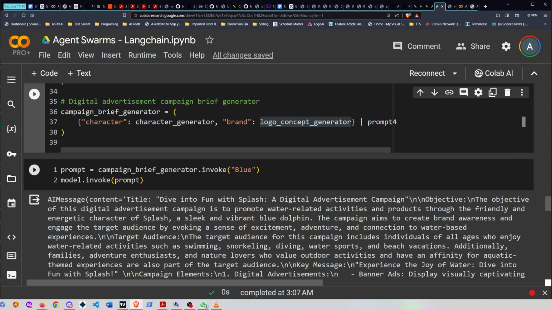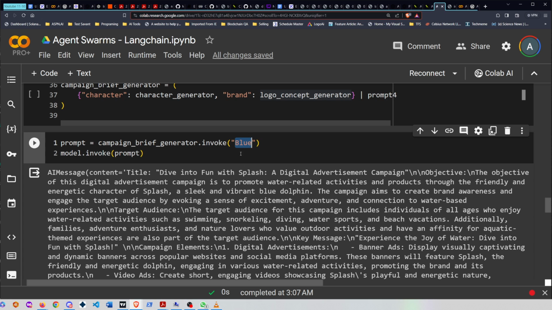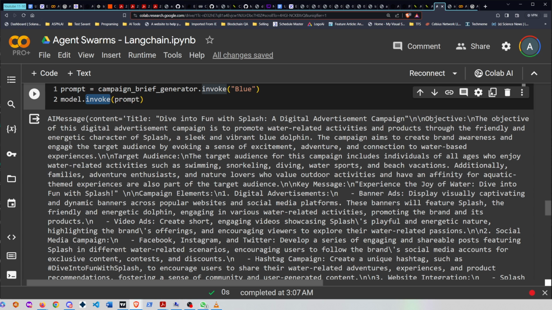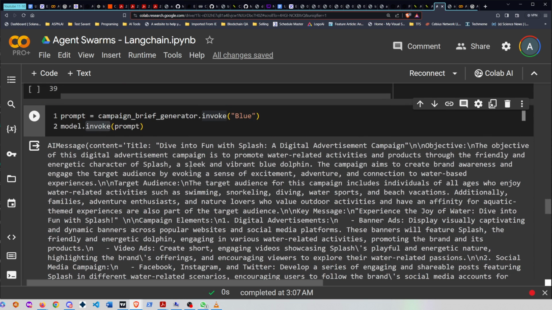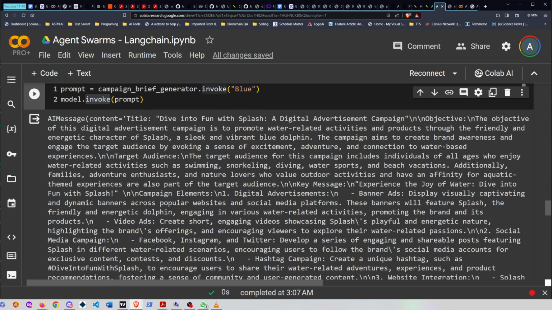So it's going to be using, I gave it input of blue, and then we invoke the model and look at the AI reply. So we have "Dive into Fun with Splash," a digital advertisement campaign. The objective of this digital advertisement campaign is to promote water-related activities, through the friendly, energetic character of Splash, a sleek and vibrant blue dolphin. So that gives us what the campaign is supposed to do.